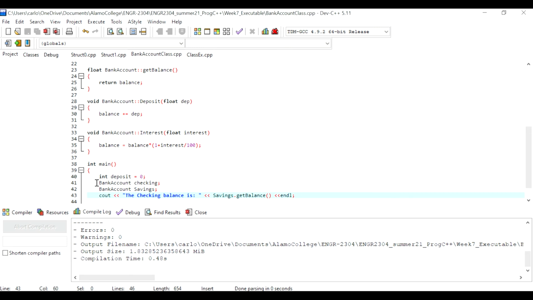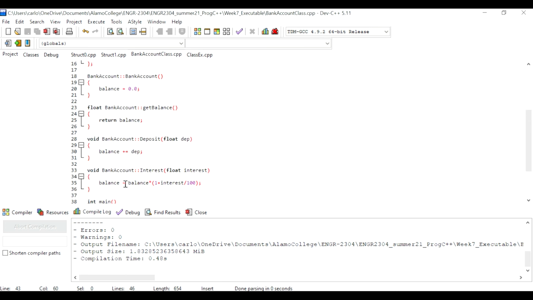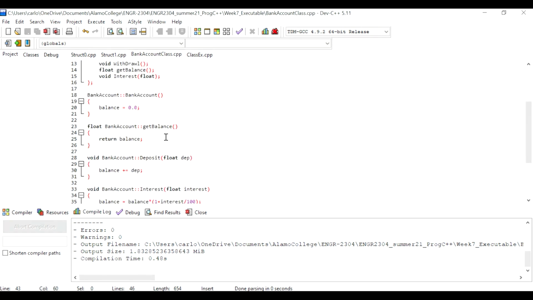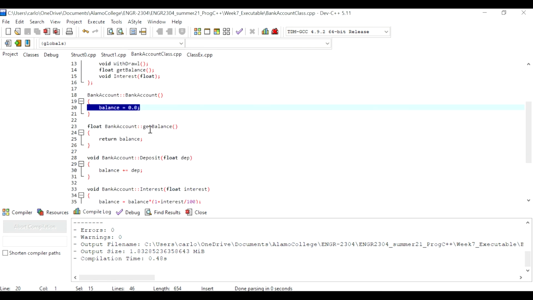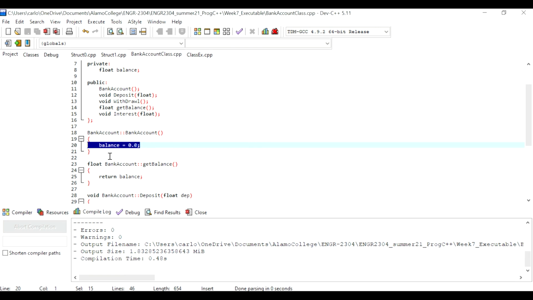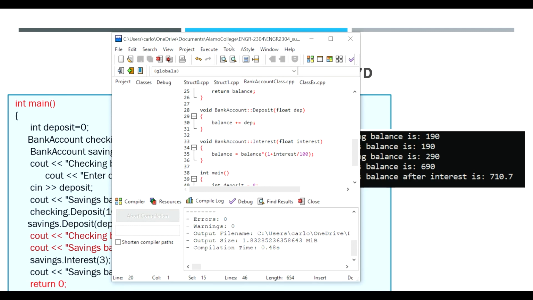in deposit, we have a checking and savings, and we said savings get balance. So get balance is going to come to this function, and it is going to return balance, but balance is 0. Okay, savings get balance, and balance is from the class bank account. All right, so we can keep going.